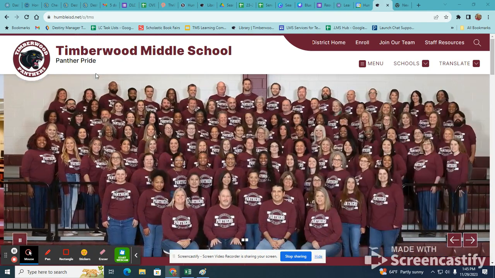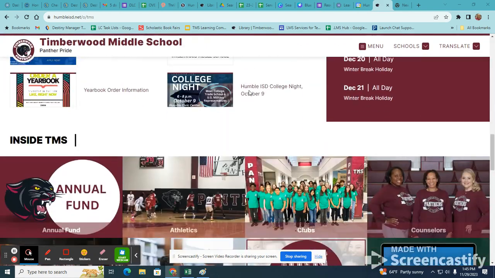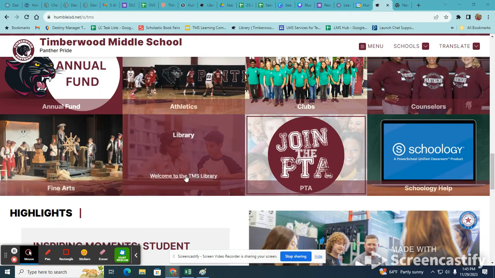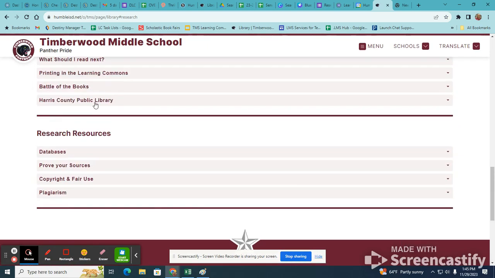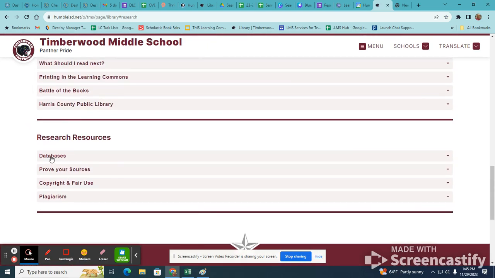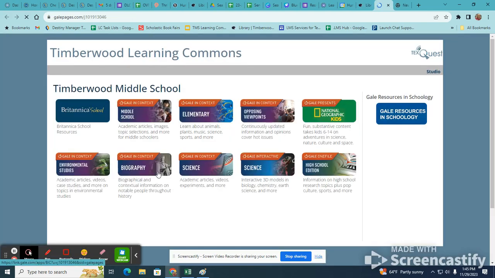I'm on the Timberwood Middle School Library website, and I'm going to use my favorite way of getting there, which is to scroll down and then click Library. Then on the library website, otherwise known as PantherNet, I'm going to click the button that says Research Resources. From there, I'm going to click Databases, and then I'm going to click TMS Databases. And that brings us up to all of our databases.